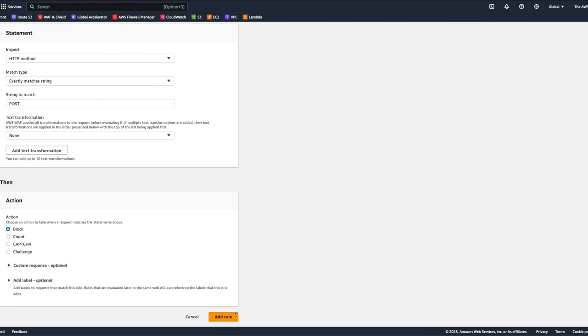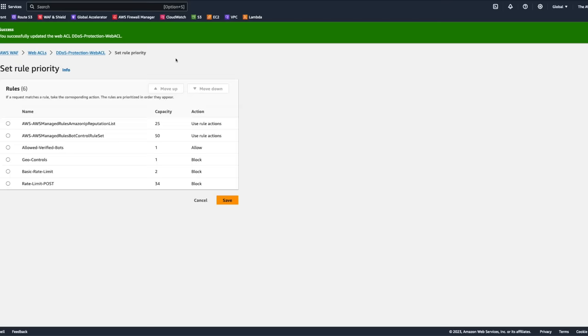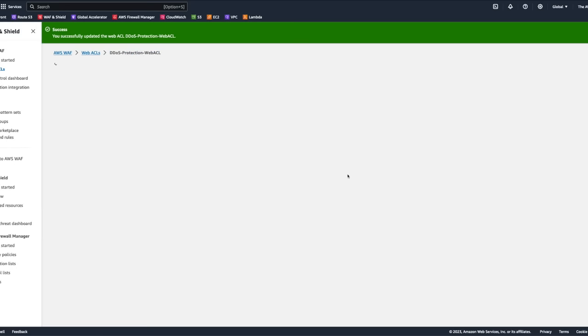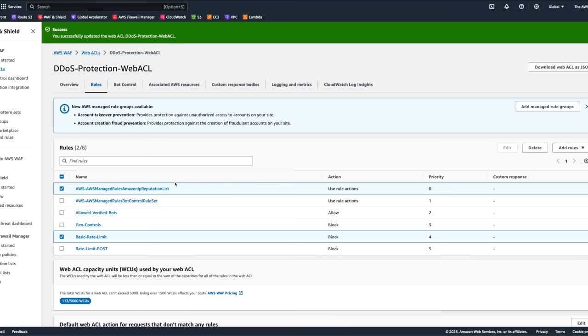I'm gonna save that, obviously set it to block. I'm gonna save that and add that and put it, in this case, at the bottom of my web ACL, which is fine. Now, this basic list of rules, it takes a couple of minutes to set up, is super effective against DDoS. I mean, if you can only manage two rules, make sure that it's this one and this one. So rate limiting and IP reputation.